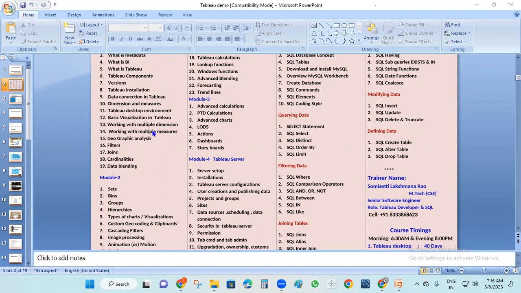So, working with multiple dimensions. Using multiple dimensions, you can implement the visualization. Likewise, working with multiple measures, by using multiple dimensions you can implement the visualization. So geographic analysis, you can use graphs, and filters, we take the required data and use it.